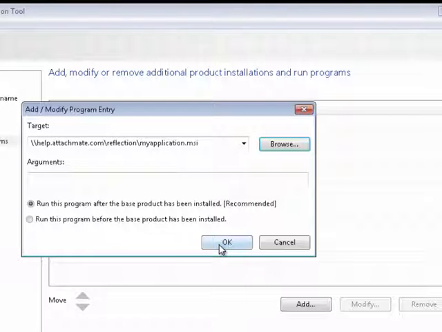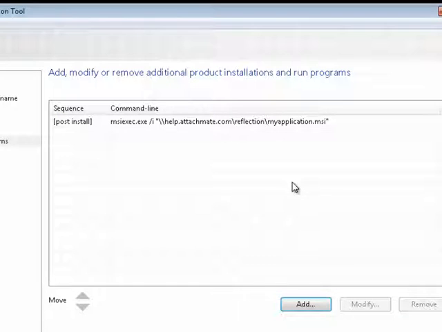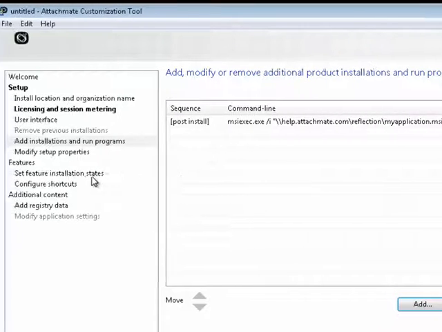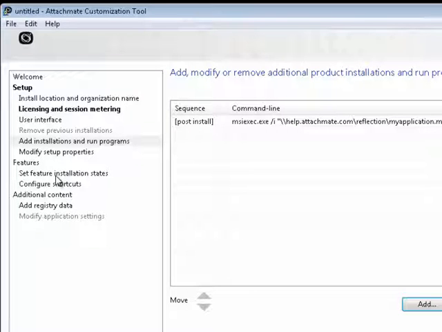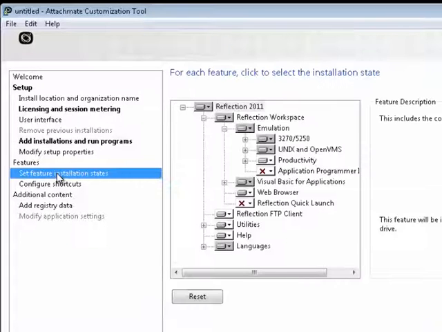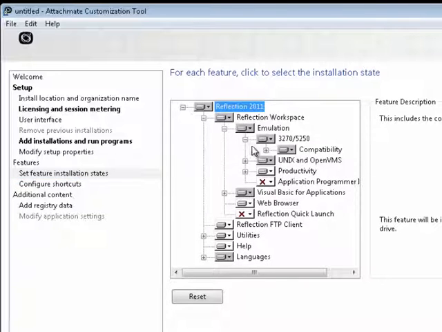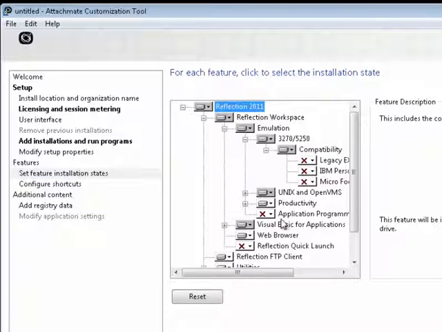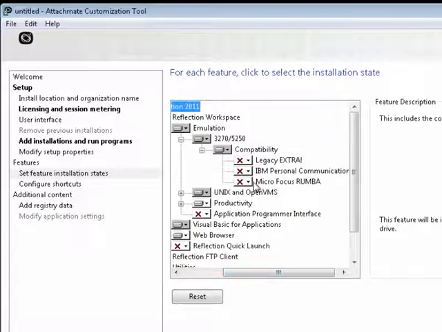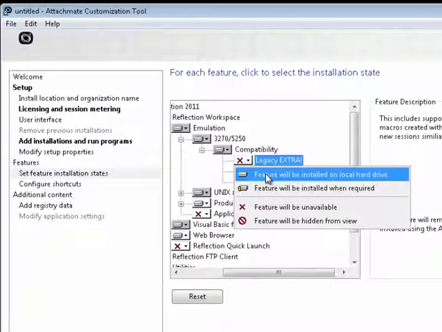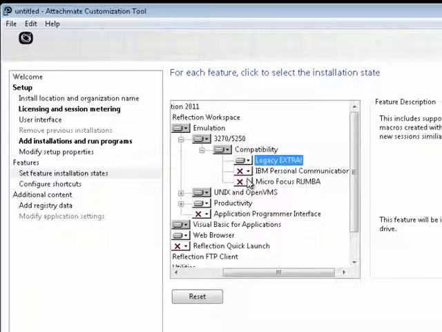Now let's say we need to deploy to users who need to use macros developed in our Extra product. To support these macros, we need to add the Legacy Extra compatibility feature to the install. Now we'll save the transform on the administrative installation point.